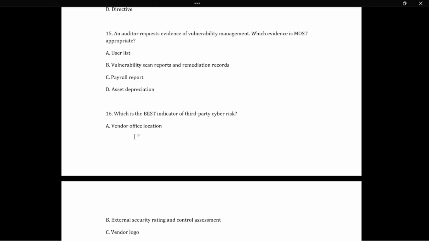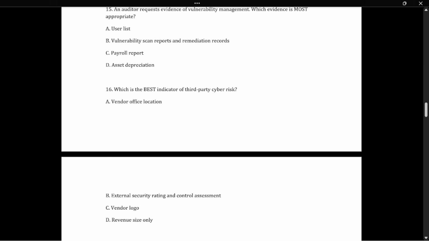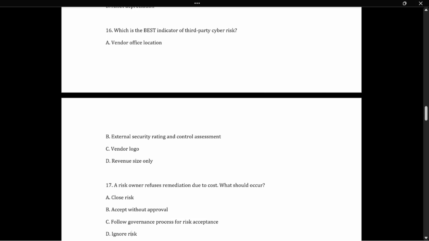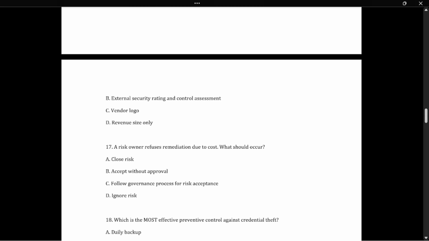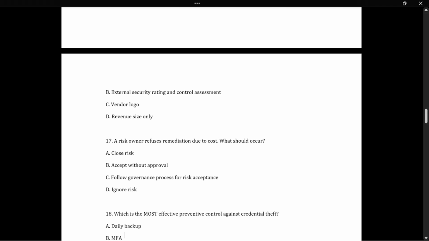An auditor requests evidence of vulnerability management. Which evidence is most appropriate? A list of users, vulnerability scan reports and remediation records, payroll reports, or asset depreciation? Question number 16 says: which is the best indicator of third-party cyber risk? Vendor office location, external security ratings and control assessments, vendor logo, or revenue size only?